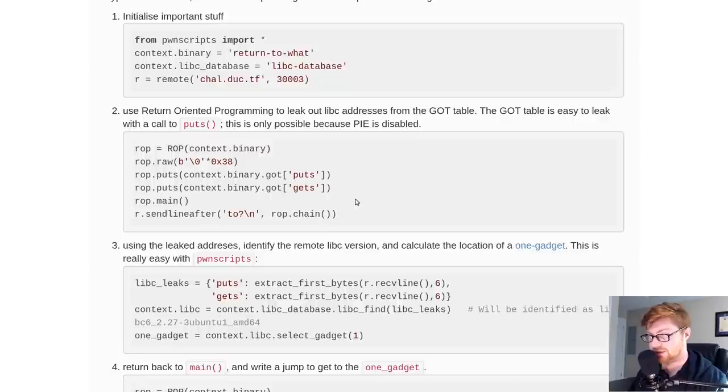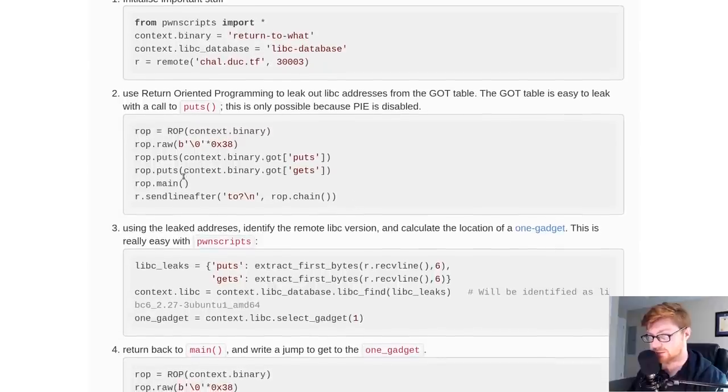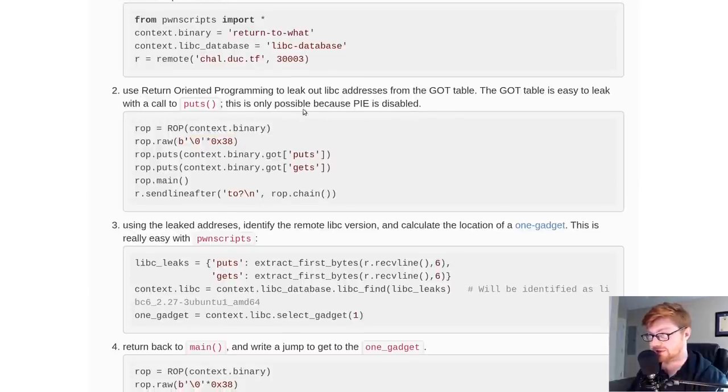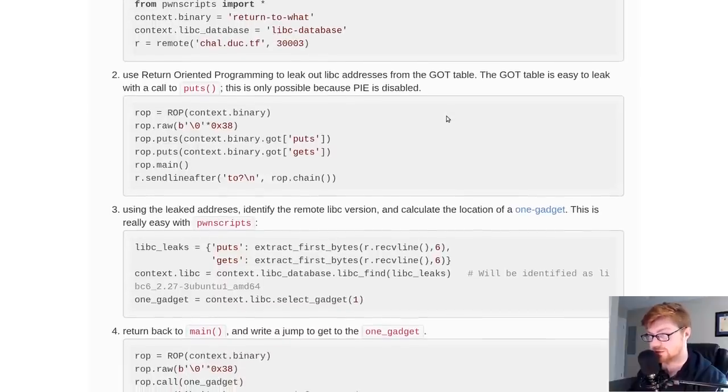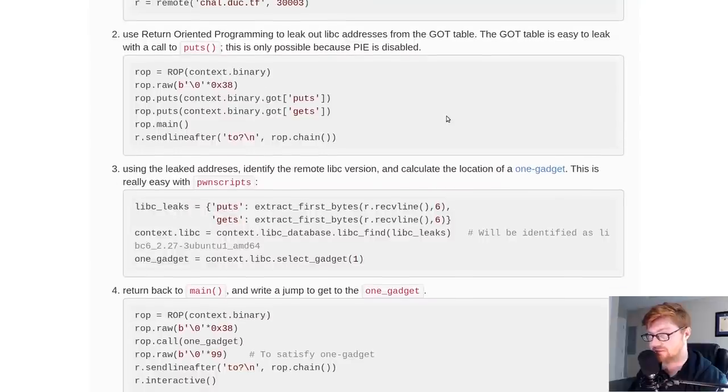They do the same thing we do, essentially, with ROP. I wonder what that is. The GOT is leaked with the call to puts. Yep. That's only possible because PIE is disabled. Does that make sense? Position independent executable would kind of rearrange and make that very, very hard to do.